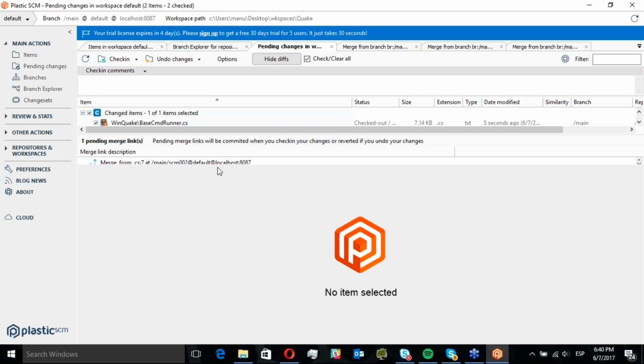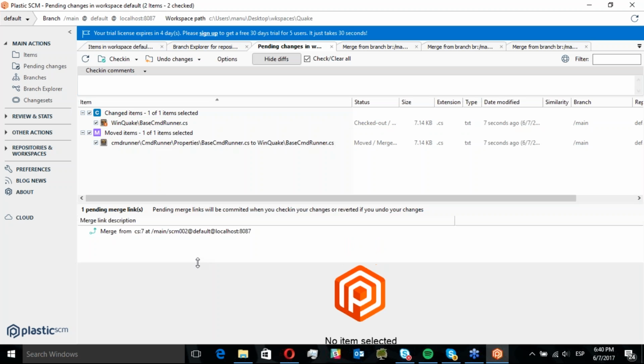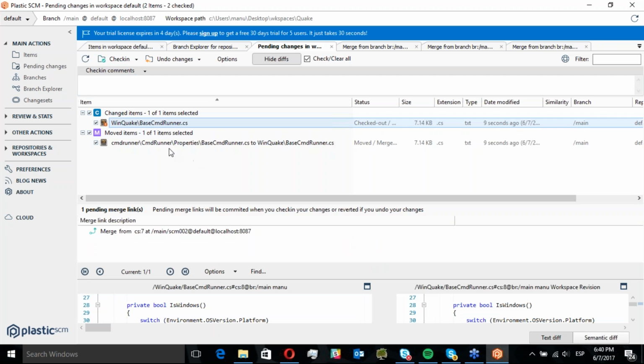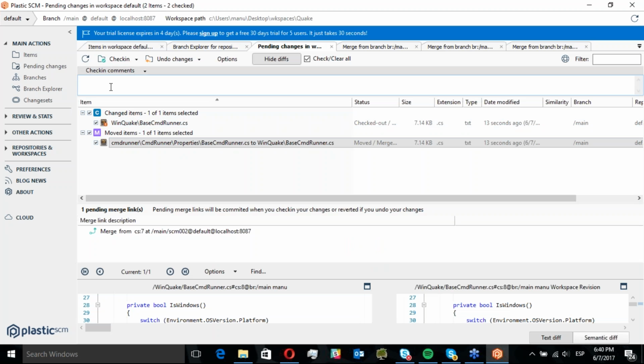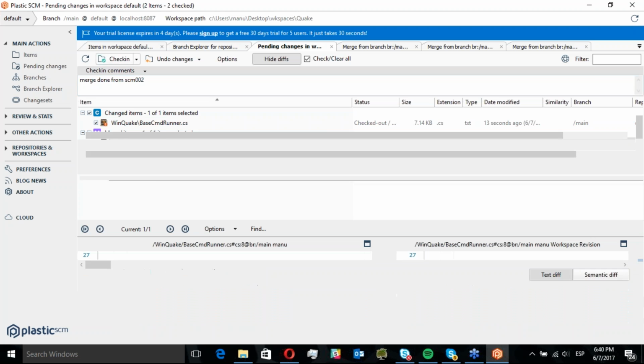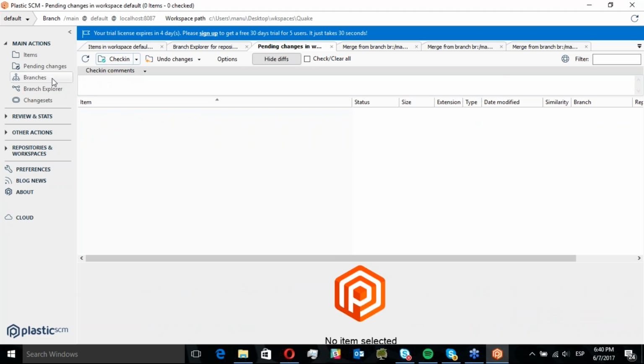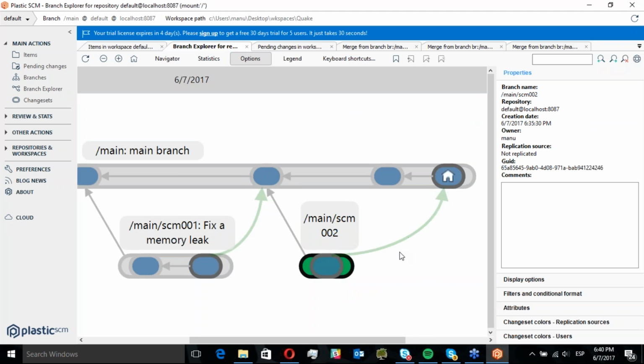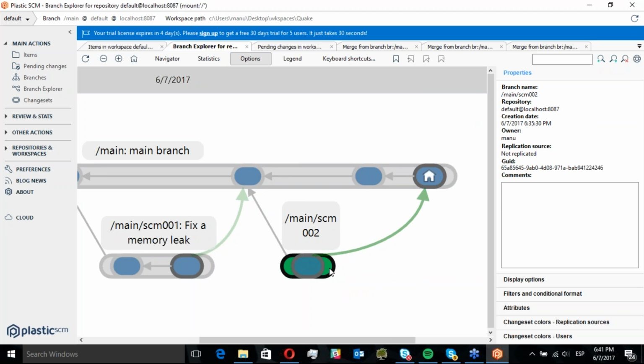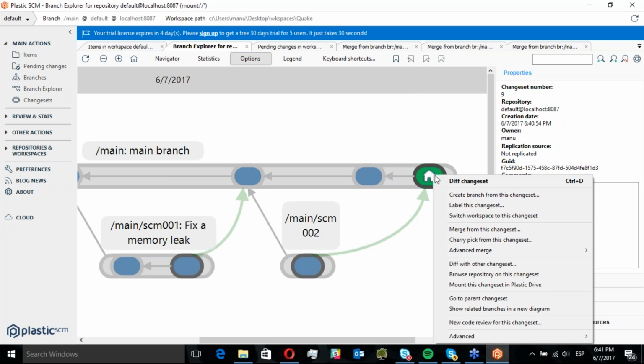If we go back to the pending changes view, we have the merge resolve pending to be submitted. So this is merge done from SCM 002 and check-in. Okay, perfect. So the branch explorer is now having a second merge operation from the child branch to the main branch. And the last action we can do is, for example, labeling these changes as our first release.